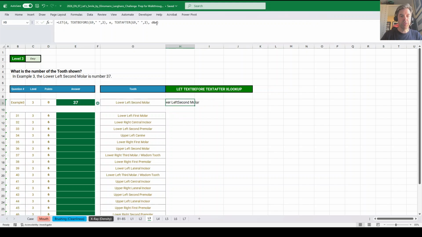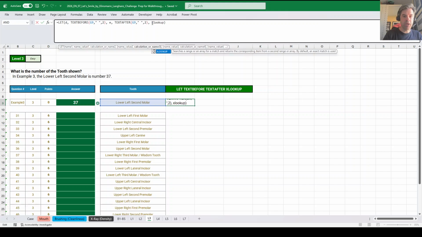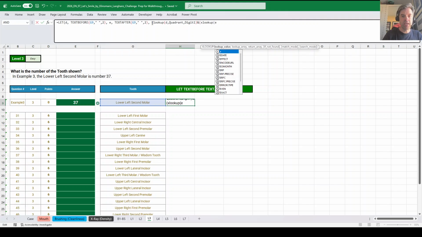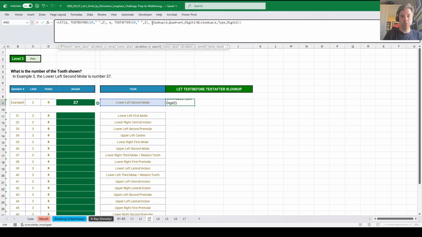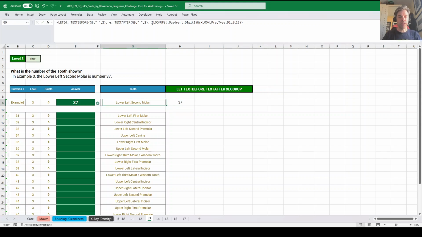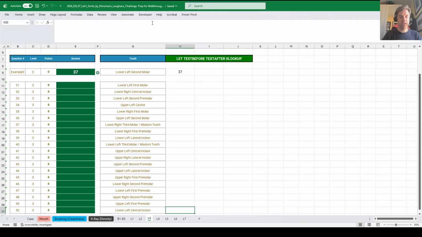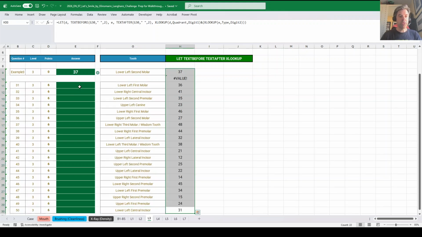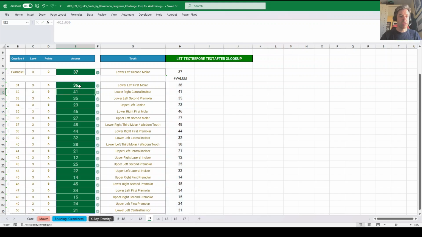But now what I want to do is look those up. So XLOOKUP D in the quadrant and return digit 1. Then we're going to join that with the XLOOKUP of E in the type, returning digit 2. And we get 37, which if we fill that down, should give us all our numbers, and we'll just point to those and we see we're all correct.